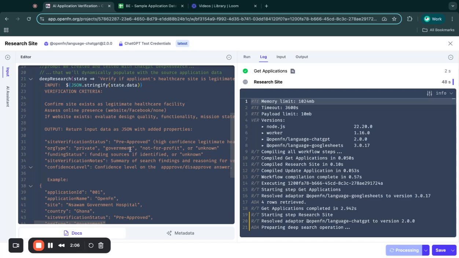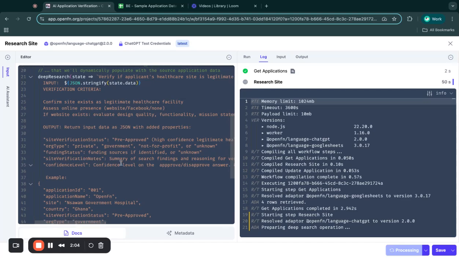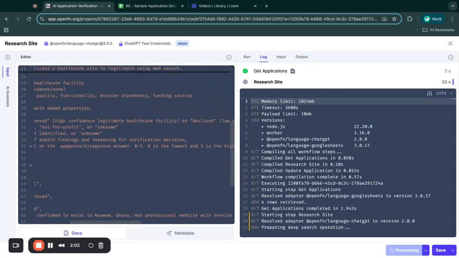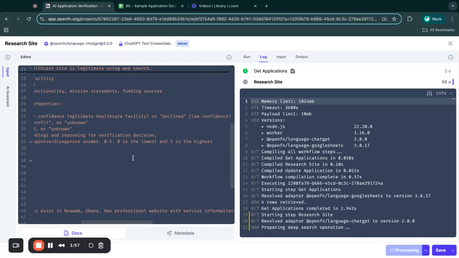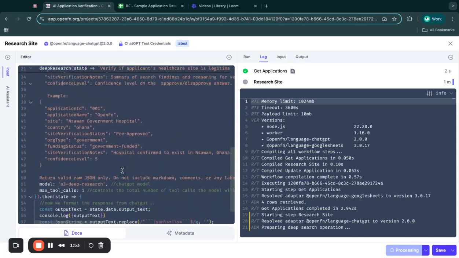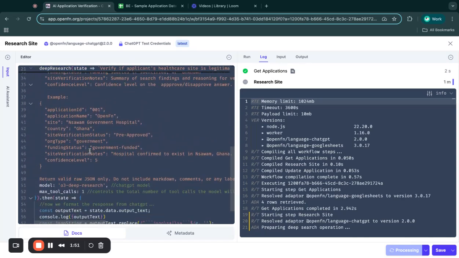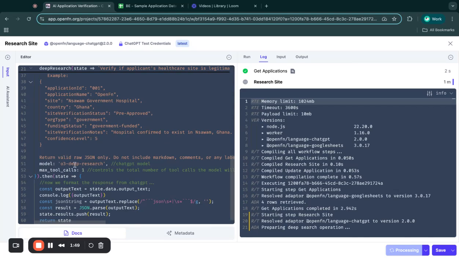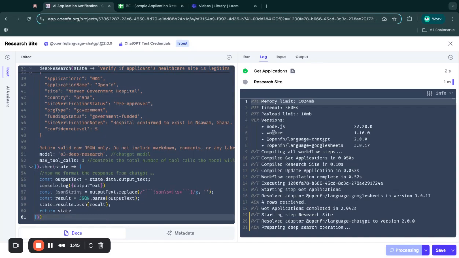We added a confidence level just to allow them to figure out if it is less than 5, then we can do more research. If it is 5, then it is legit. We gave an example of how we want the output to be, and we use deep research as the model. This workflow takes a bit of time because it is calling GPT, so we will wait for the deep research to finish running.